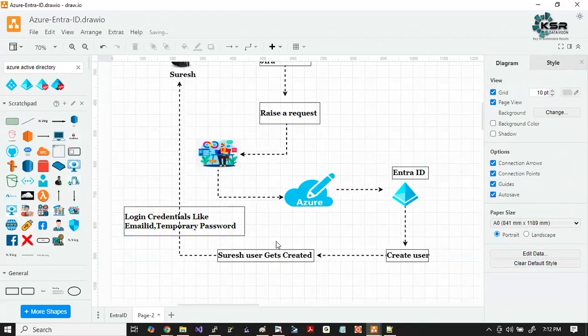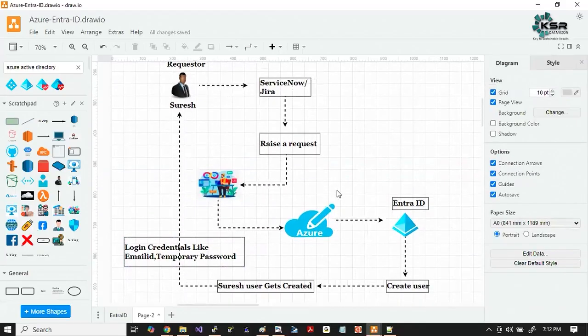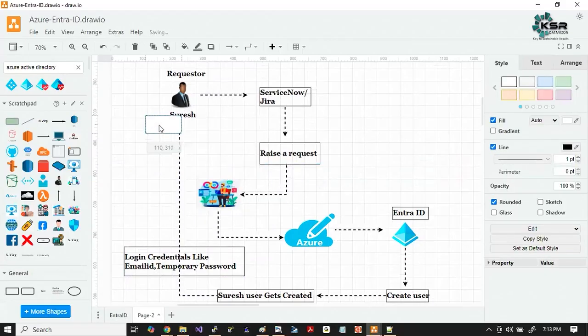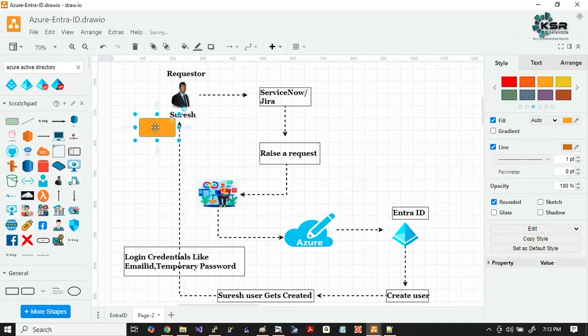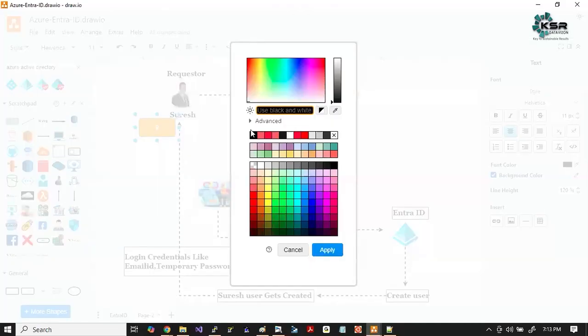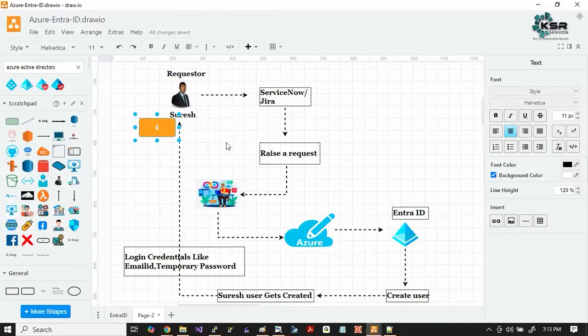Suresh, please take care. Now, if you observe carefully, guys, this is the end-to-end workflow that you are going to follow once you join an organization. So if you see the flow, guys, how the flow is going to happen. Here, a requester will come, and what will he do? He will raise a request saying, okay, I need to have so and so account. So let me increase the font, guys. Just give me a sec.